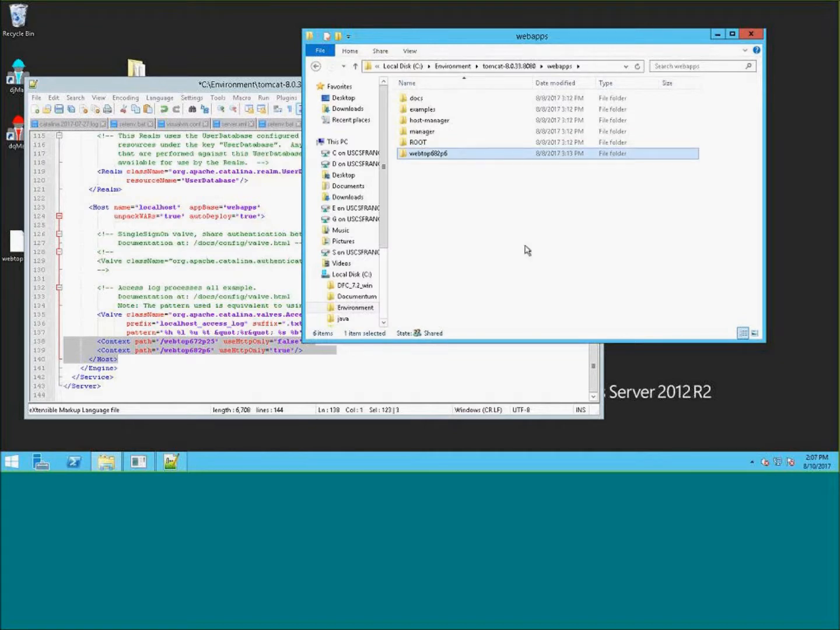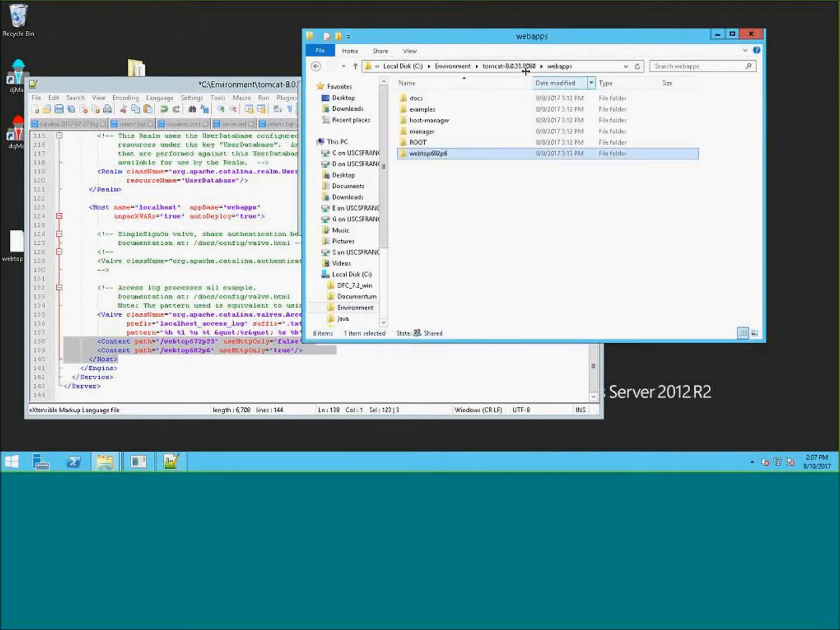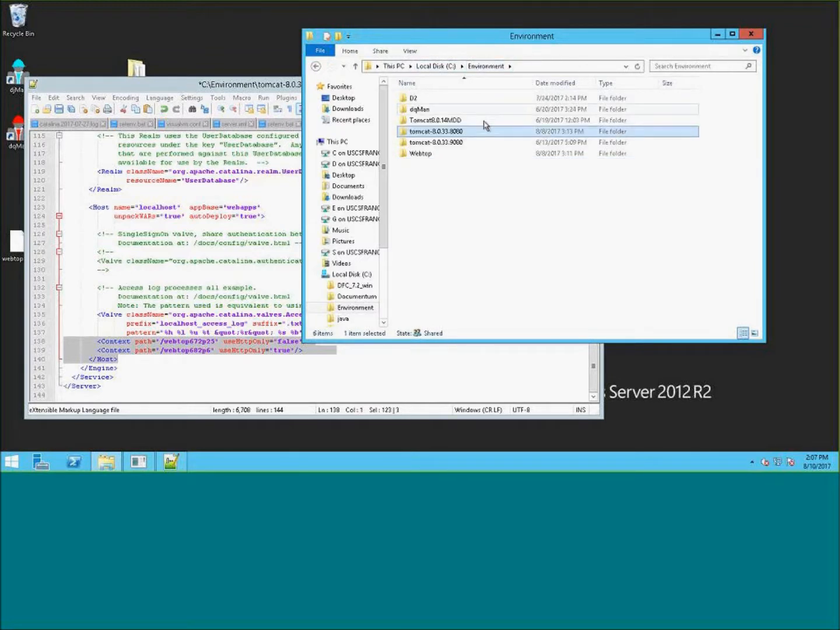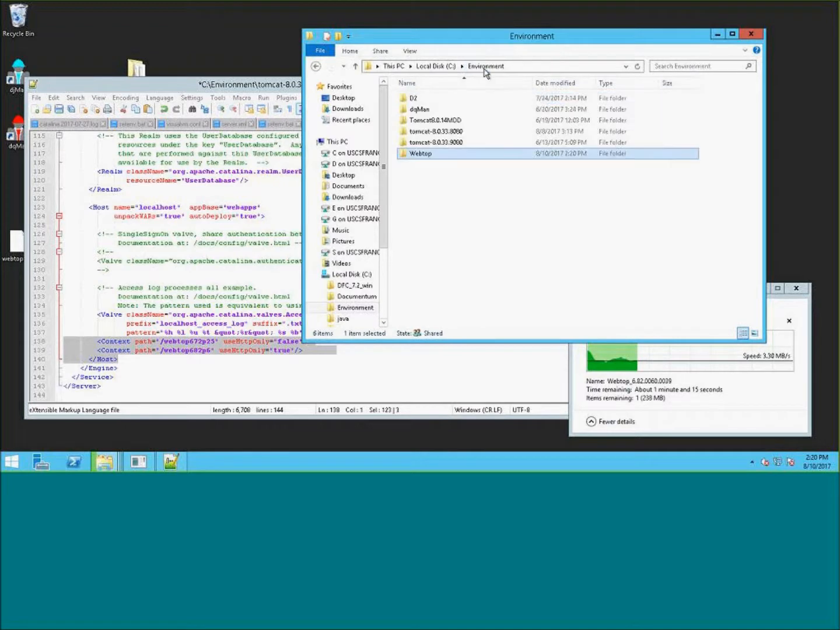Well, since we're going to deploy it brand new, we'll start from scratch. So we'll leave this open, and then what we'll do is go out and get a deployment of WebTop. Here's an out-of-the-box WebTop WAR file.